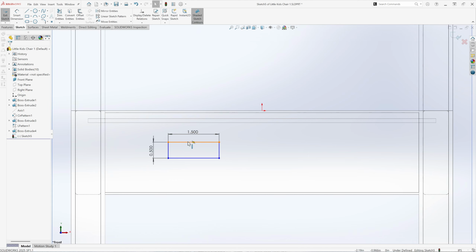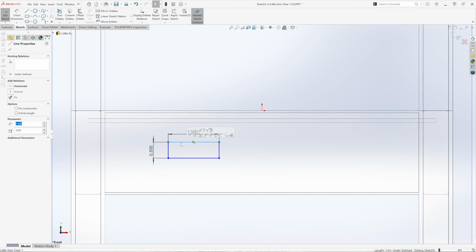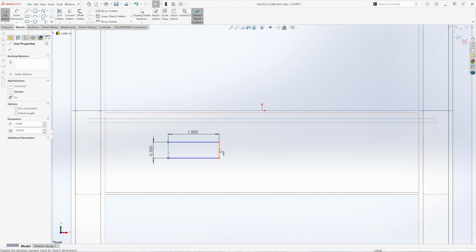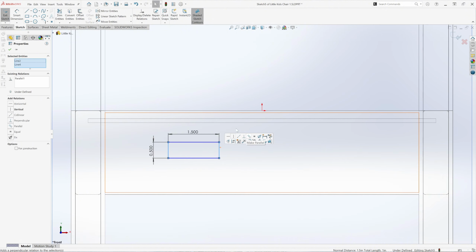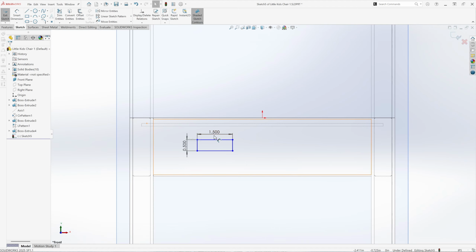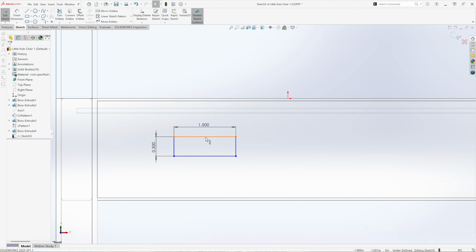Now I'm going to add some relations to this. Select that line, hold shift, select that line, parallel. Select this line, select that line, parallel. I'm going to move this rectangle from the center of the top line to the center of this line.